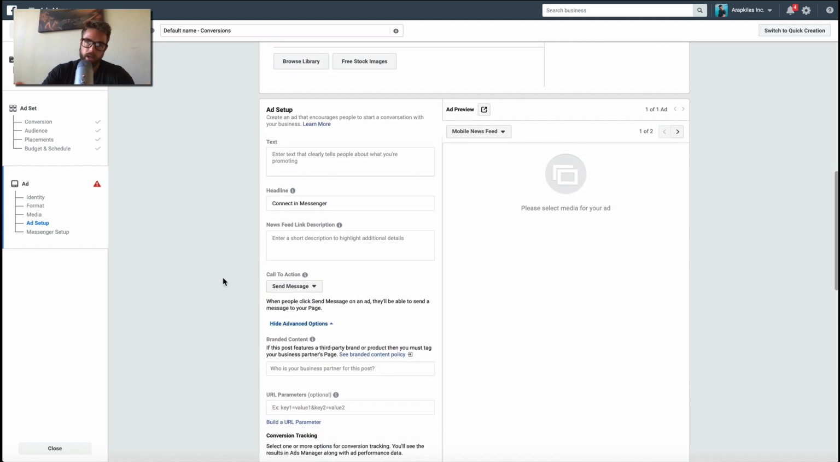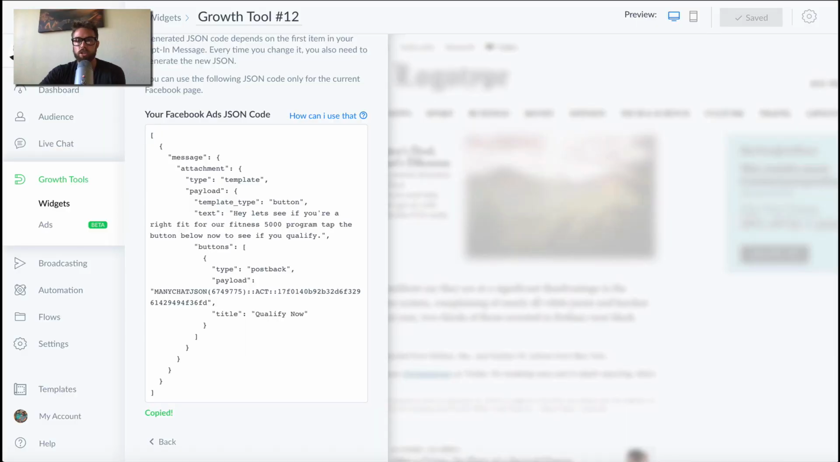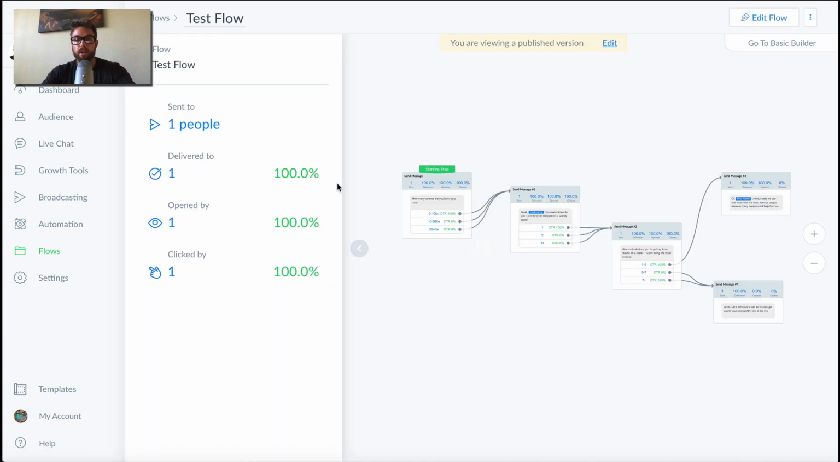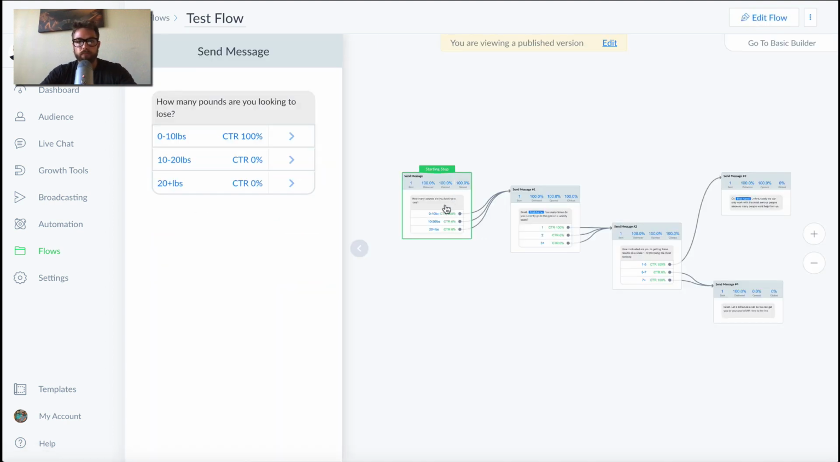Now, obviously, you need to put out your ad. You've got to test a bunch of different ads. But in our case, since our JSON flow was all about fitness, we would want to make our ad specifically about fitness. Like, hey, are you looking to lose weight? Are you looking to get ripped this summer? Or whatever it is, that's what you would want to speak about in your ad, so that it lines up with your flow.